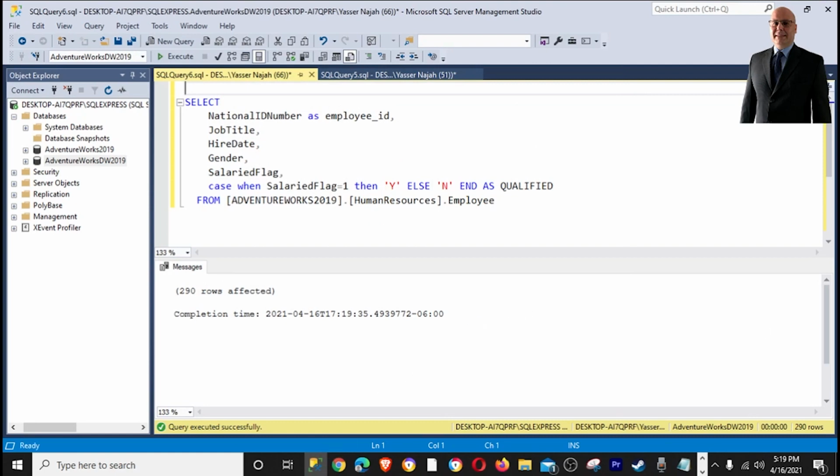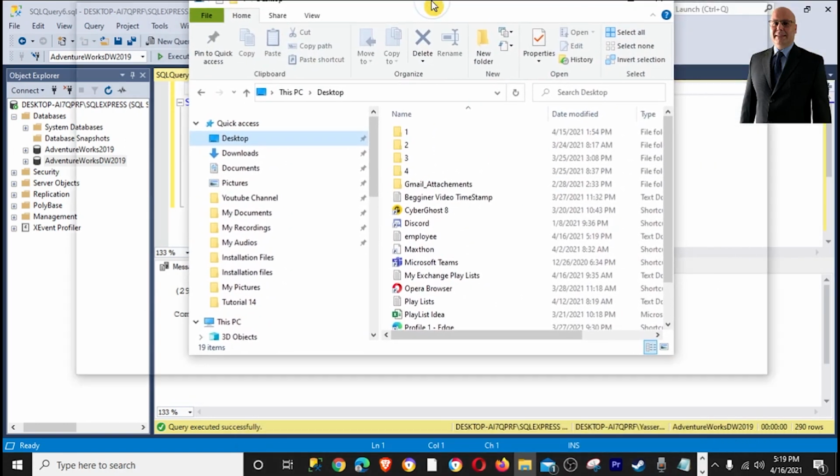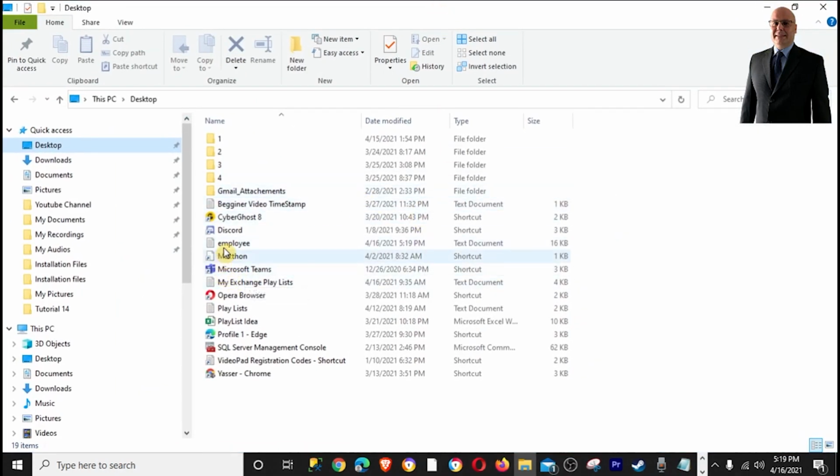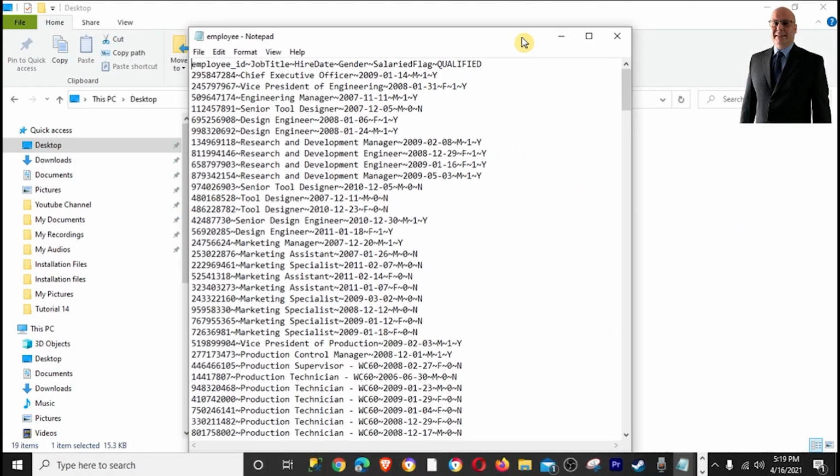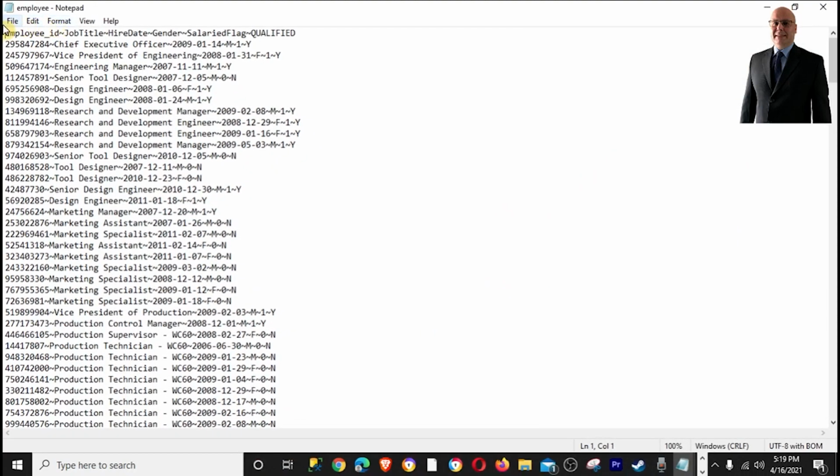Let me open my desktop here. As you can see, the employee file is right there. If I double click it, I have my column header here, and I have my data.